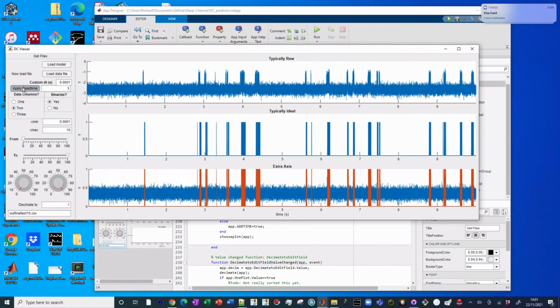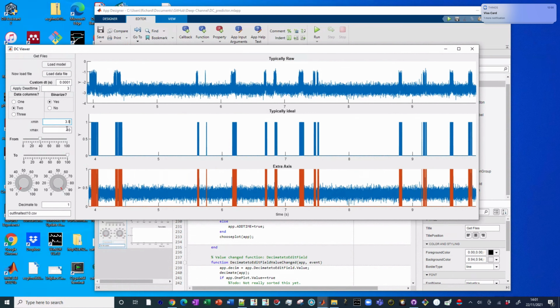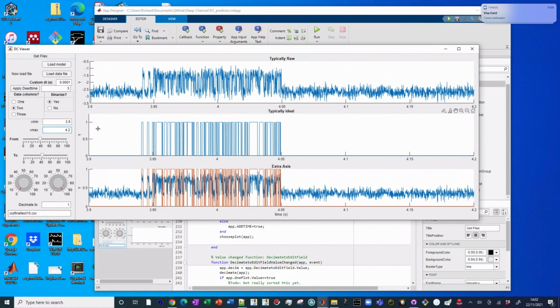There's some interesting stuff here around 4 seconds. So I'll zoom in around the 3.9 seconds up to say 4.2 seconds, and you can see what it's made of, this very fast, choppy data in terms of idealization.